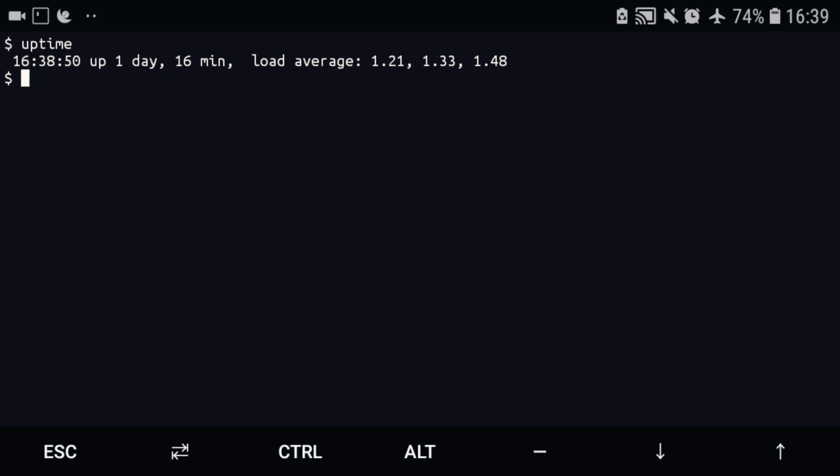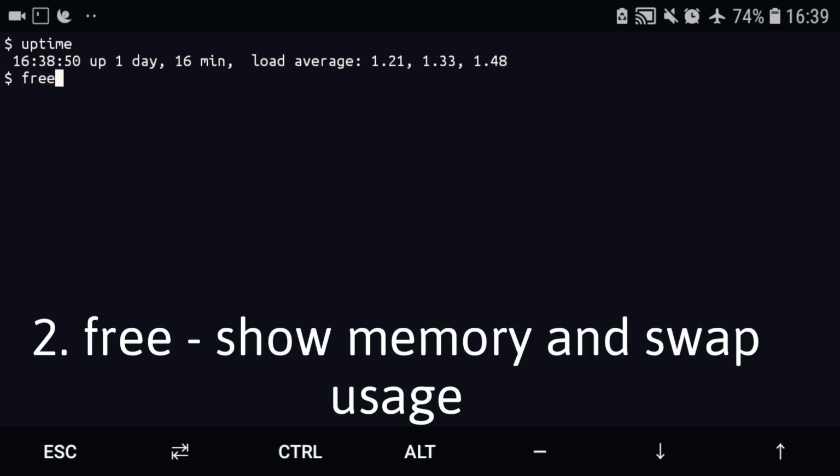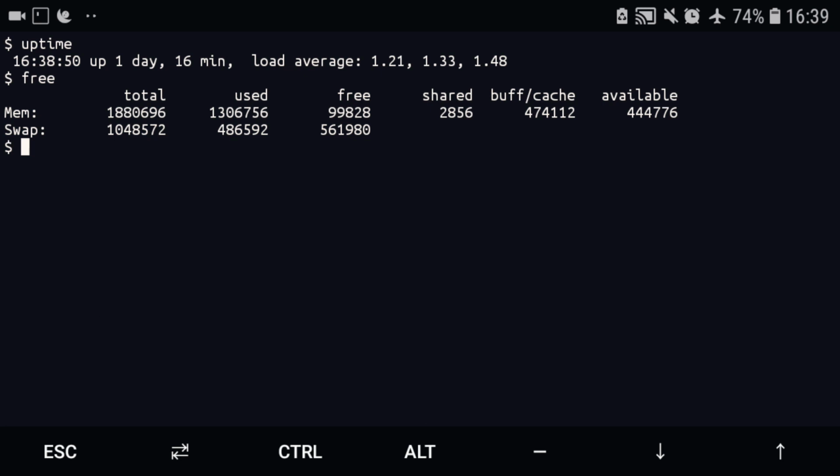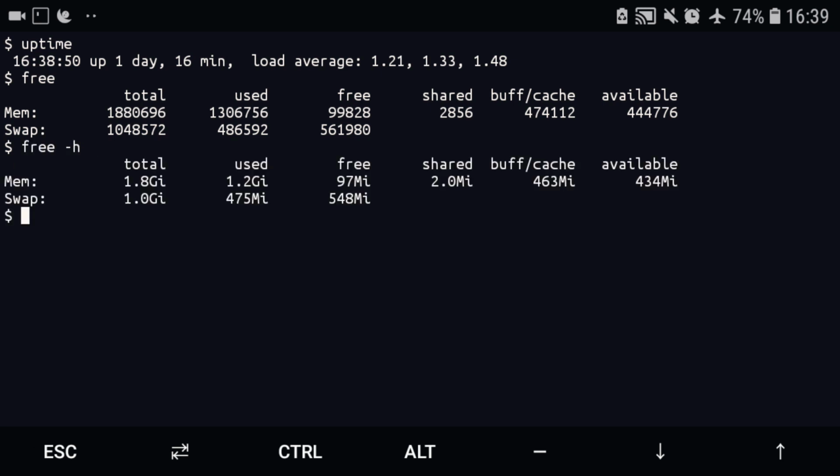The next command is the free command, which shows you the memory and swap usage of your system. You can also add -h so that the information is more human friendly instead of a bunch of figures that don't make sense.